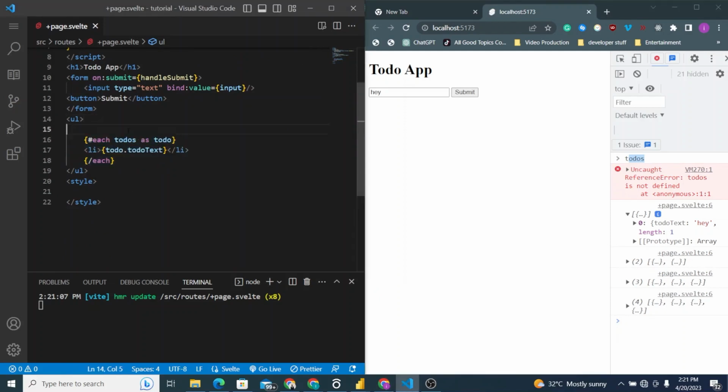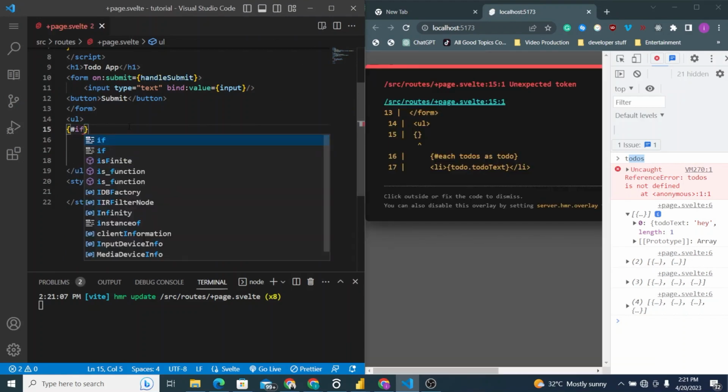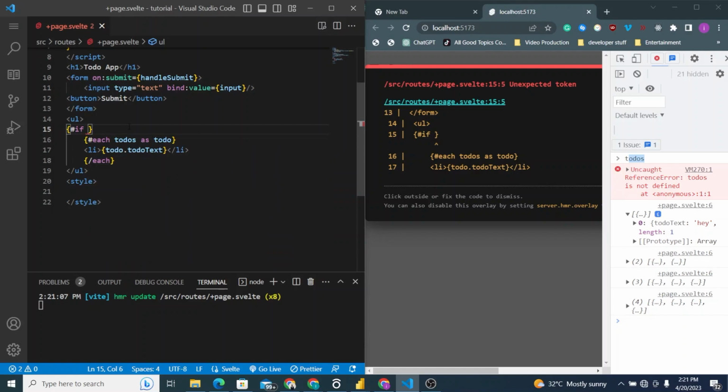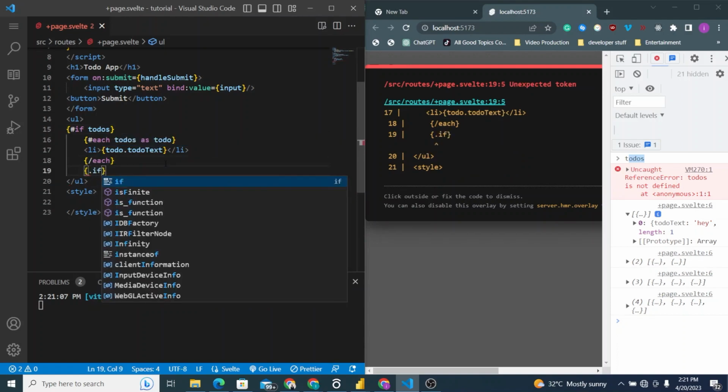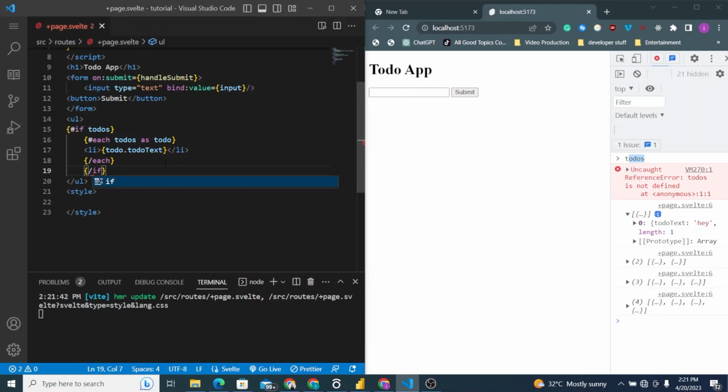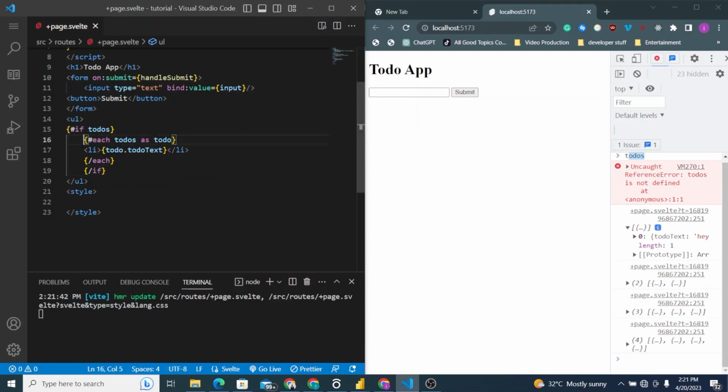It's not being rendered out properly. A simple way to fix that is to note that in the beginning, there are no todos. That's what the problem is. So we want to check if there are todos, render out an if block and an each block. This is just like forEach or map, whatever. It goes through each individual todo and renders out the todo text. So, test.